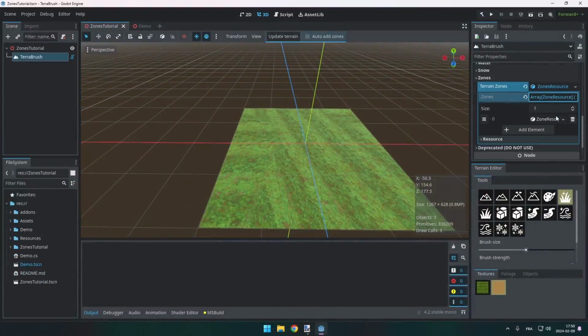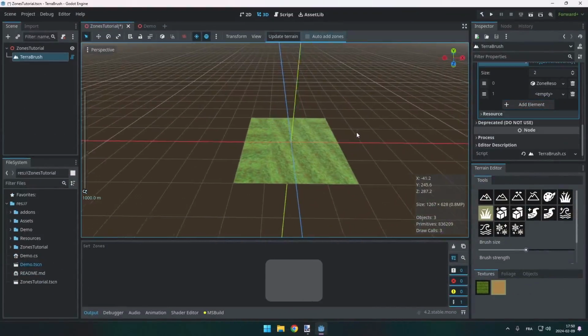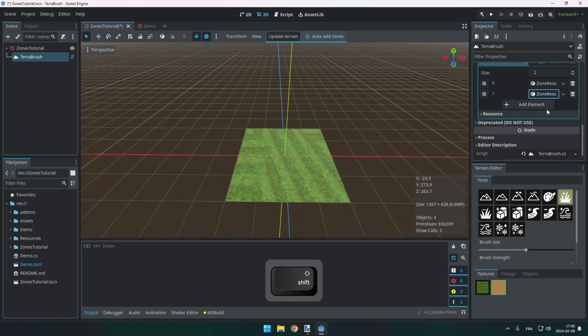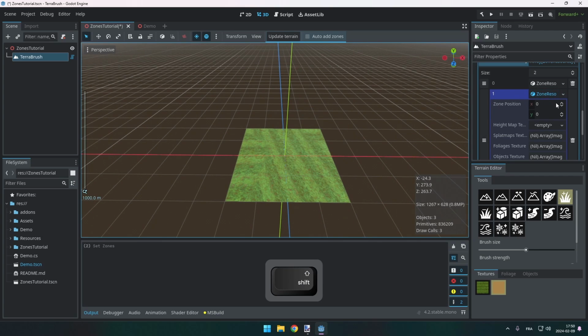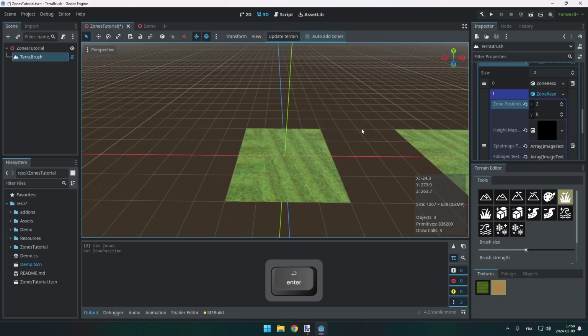Another thing that is interesting with the zone feature is that you can have zones that are not connected together. For example, you could create a zone manually and set the position manually in such a way that it skips a zone. So for example here it will create a zone that is not connected.